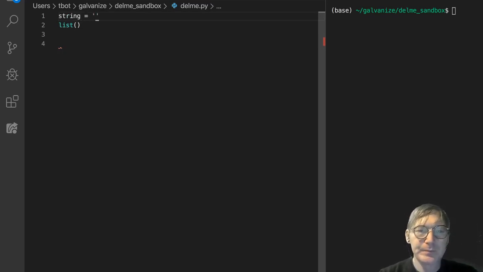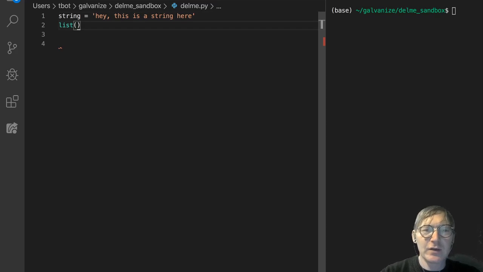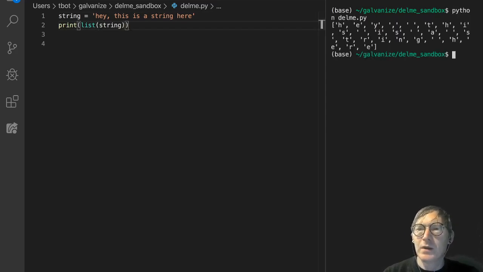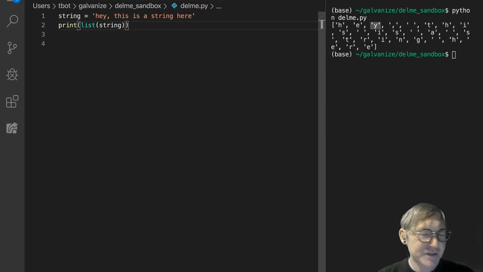String A, this is a string here, and let's just listify this string. And I'll just print it. So if I run this, notice this takes every character and makes it a single element in the list. And you might be asking yourself, well, what's the utility of this? And I'm just going to cryptically say, you'll find out.